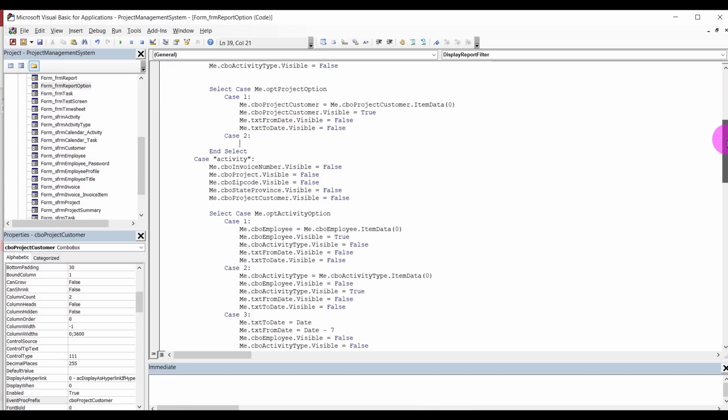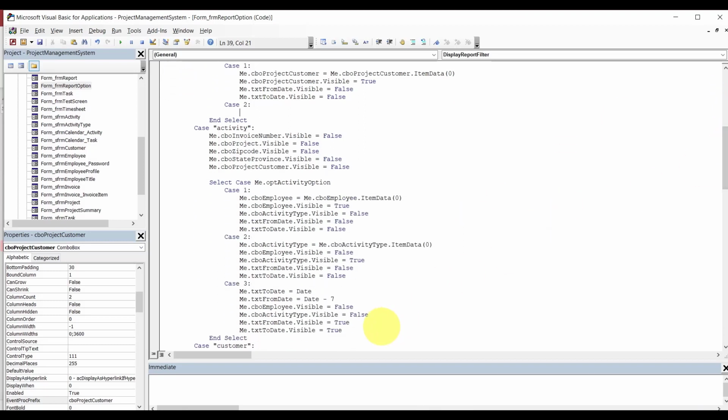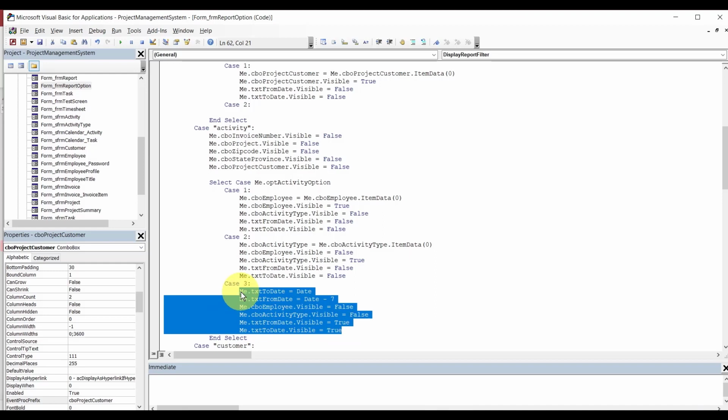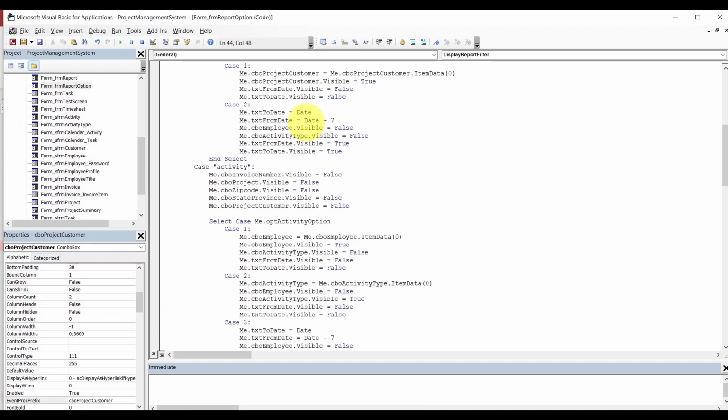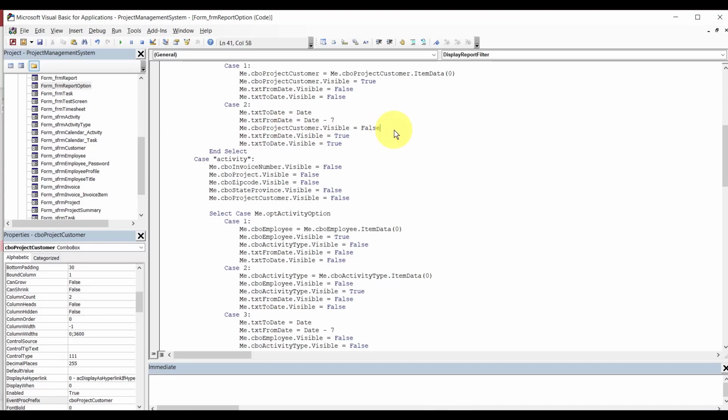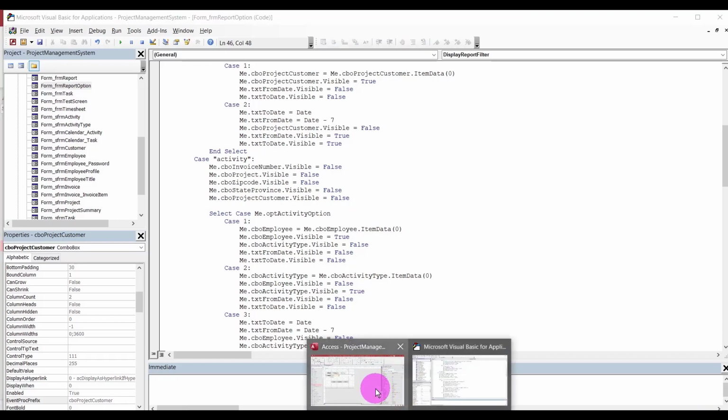We're gonna copy the bottom one right here. I'm gonna copy this guy right here. Case 2. Paste. And we're gonna change this guy to CBO project customer, and then delete this guy. That's it. Save. Alright, let's go take a look.